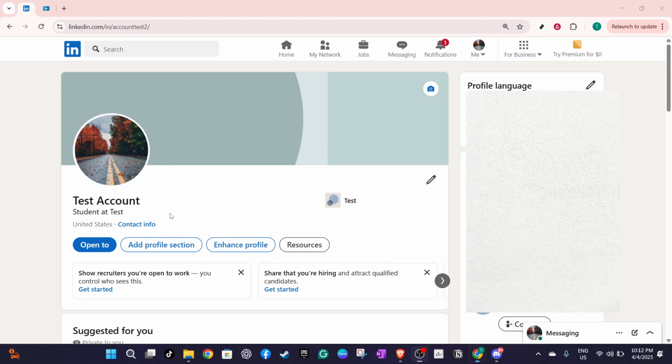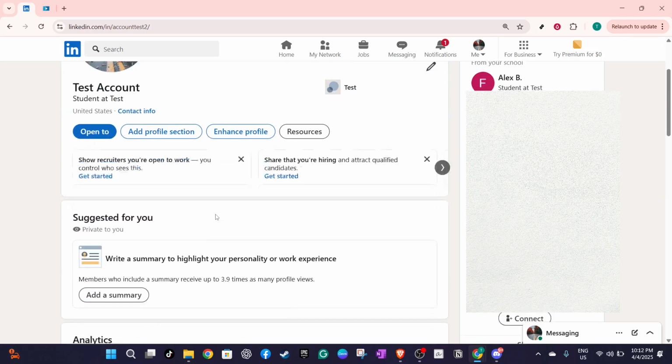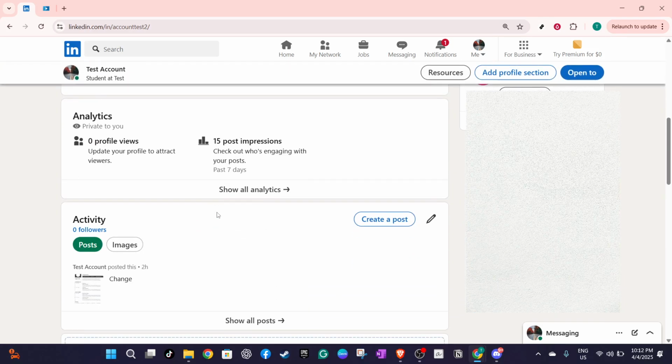Next, look for the number prominently displayed under your name, which signifies your follower count. By clicking on this number, LinkedIn gives you instant access to who is following you, but there's more you can explore. To dive deeper into your activity and engagement levels, you'll want to scroll down to the section labeled Activity. Here, find the link that says See All Activity and click on it.